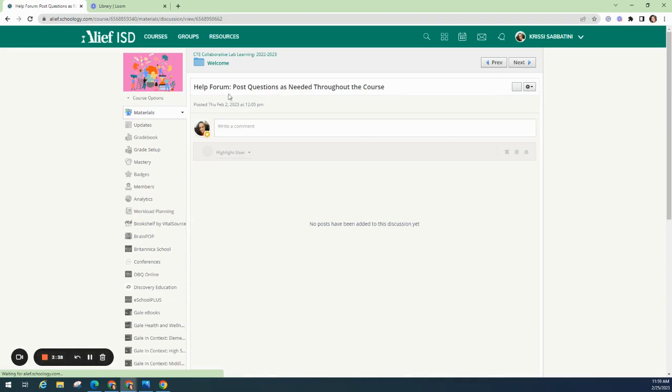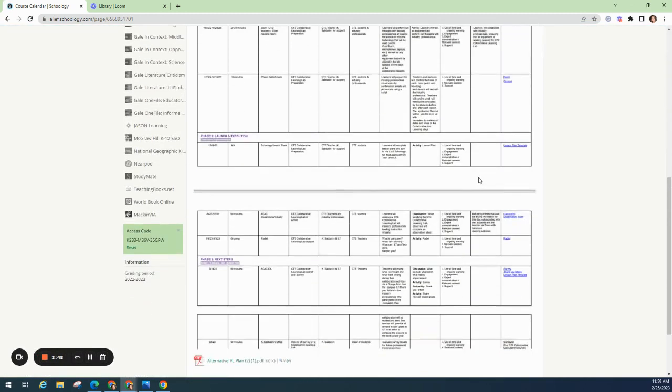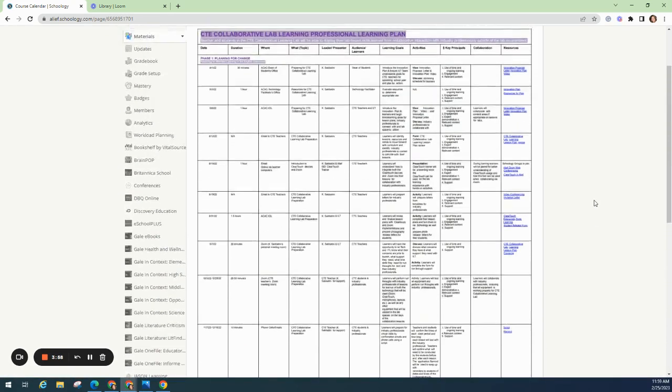Next is a help forum where they can post questions as needed throughout the course. And then my alternative professional learning plan. They can see the entire course at a glance. This is the syllabus, and they can download this. And all of these links, when they download the PDF, are live.